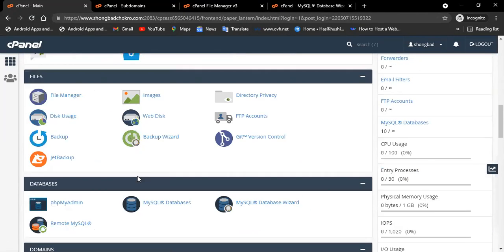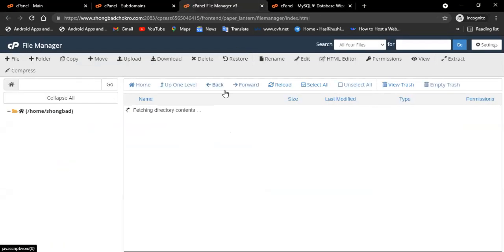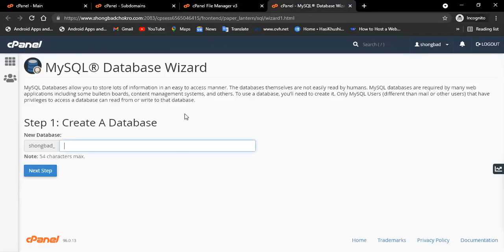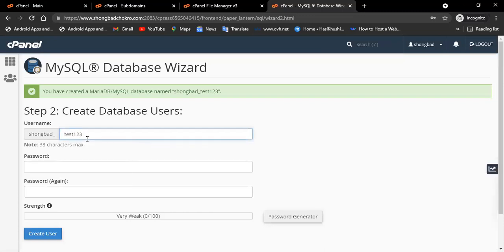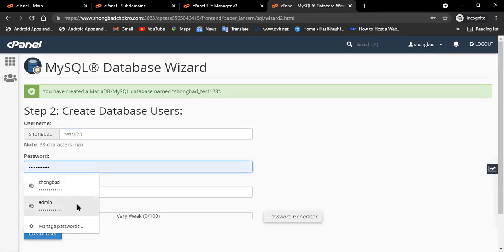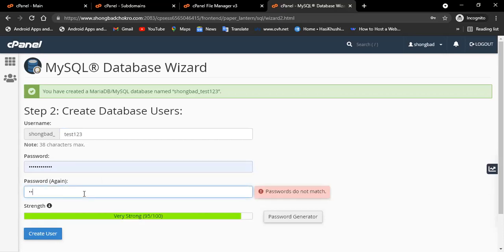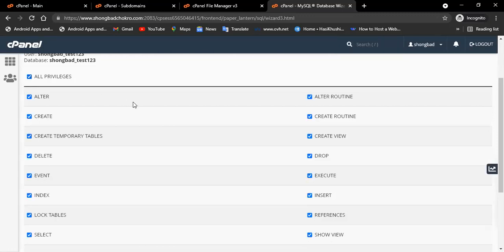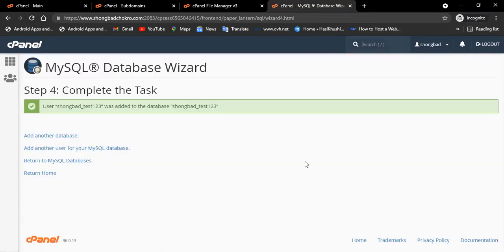So first of all, let's go to File Manager. And I open the File Manager here. Now let's create a new database named test123. Of course, you must give all privileges here and click on Make Changes. My database has been created. Let's copy the database name. We will need it for future use.